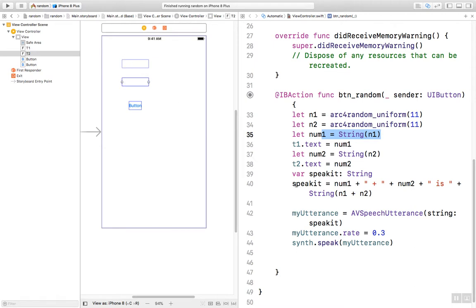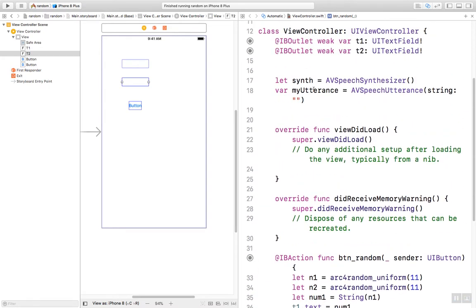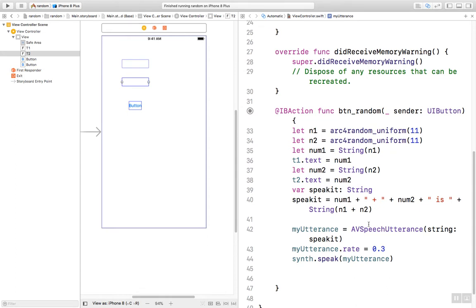And then just to show you how it speaks, I concatenated these together. And my utterance, that's this empty string I did right up here. I set it equal to whatever you want: AV speech utterance string, and then speak it. And speak it is where I've concatenated these together here. Okay. And then this is the rate of the speech, and then you do a synthesizer speak, my utterance.